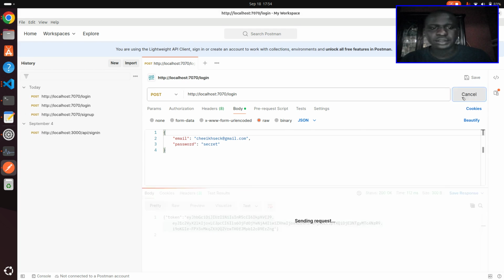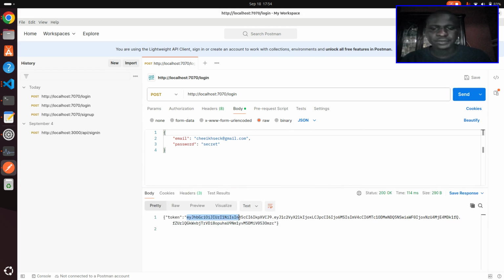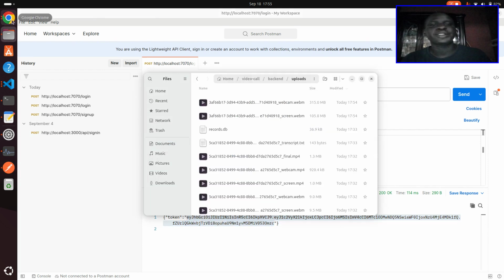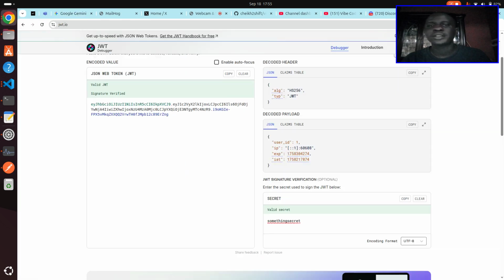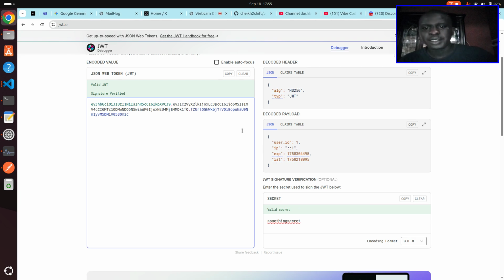All right, so we sent it again. We have a new JWT. Let's go and decode this JWT. All right, so in this case now we have a much cleaner IP, which is basically a local address. I believe that's like a local address in Go.